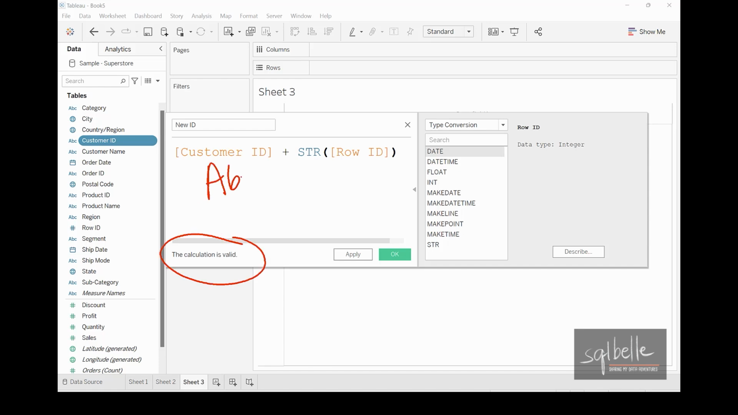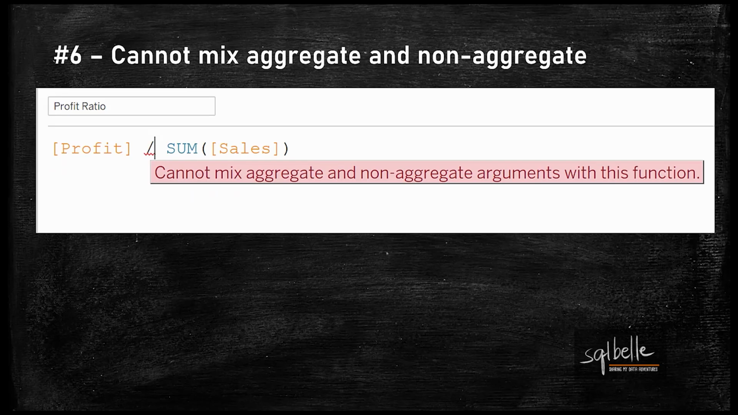And now this is a string. We add that to another string. And what we're going to get is essentially a longer string or a concatenated string. This is probably one of the most common errors that many of us encounter. There are functions in Tableau that require that the granularity of the values we use inside an expression are the same. Granularity means what the numbers represent.